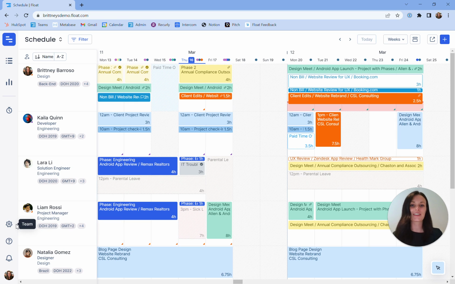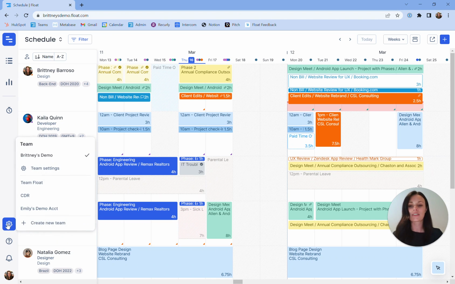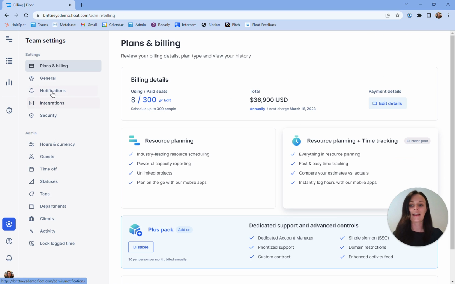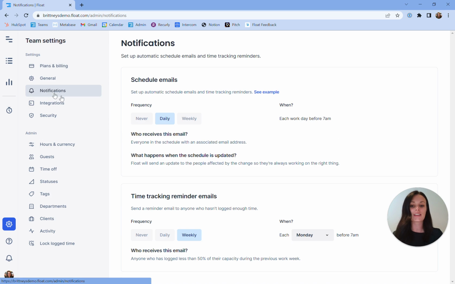Let's start with notifications. An account owner has the option to set team time tracking email reminders via team settings. To set this, you'll come to your team settings icon, navigate to team settings. An account owner will come to notification, down to time tracking reminder emails, and you'll set the frequency from never, daily, weekly, and what day of the week you would like to have these sent out.